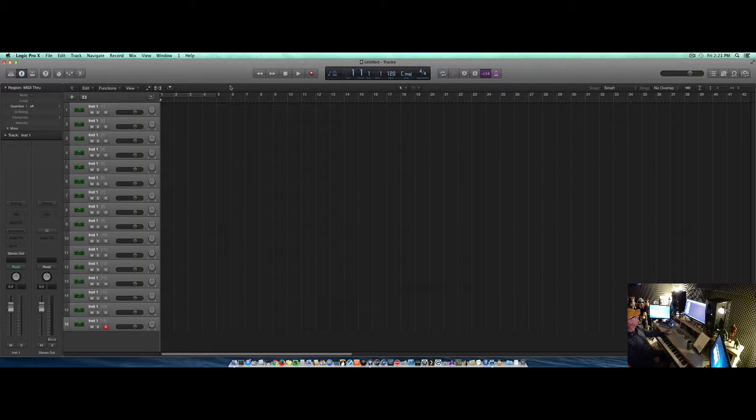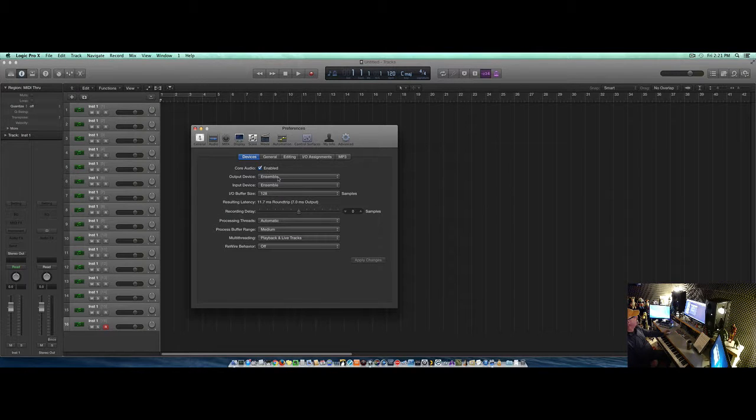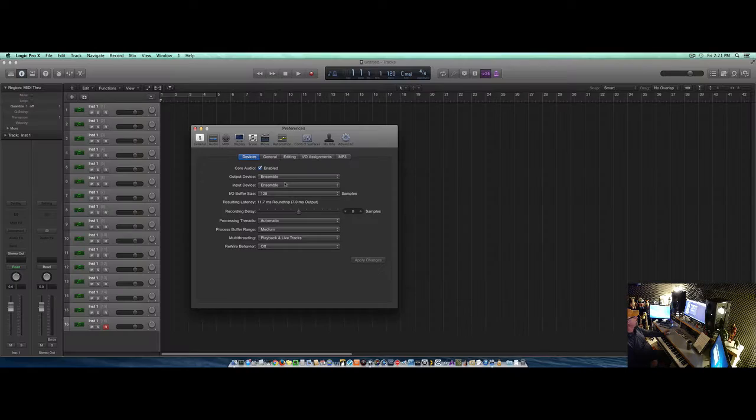Now, before we even get started, I want to show you how to check for your audio interface. Sound shouldn't be coming through the computer, it should be coming through the audio interface. An easy way to do this is go up to Logic Pro X, go to Preferences, Audio, and you should see your device right here. I'm using an Apogee Ensemble. Yours is going to be different depending on which workstation you're on in the lab, but you get the idea. If it's not, go to the pull-down menu and select whatever one you want and hit Apply Changes.